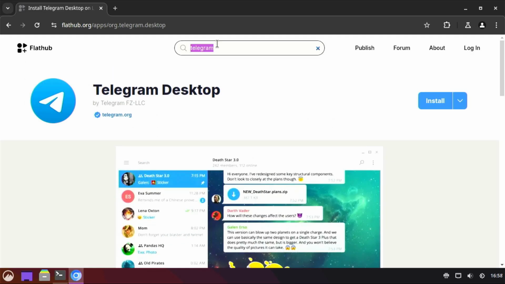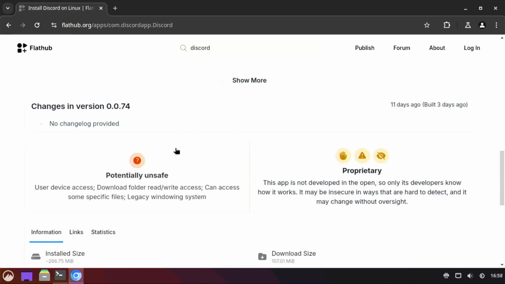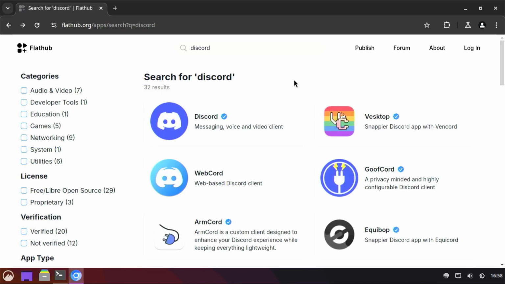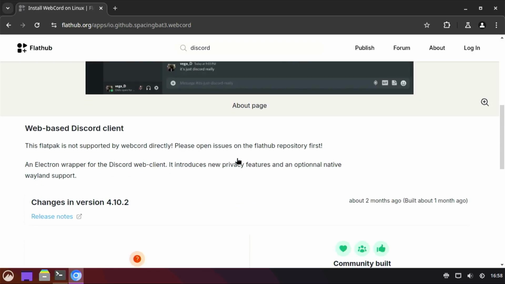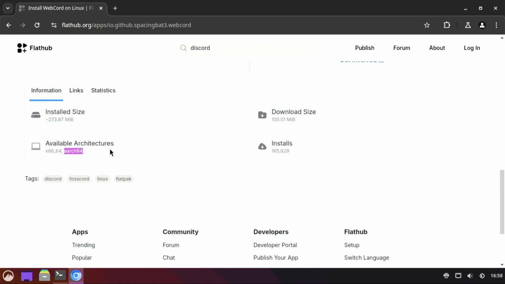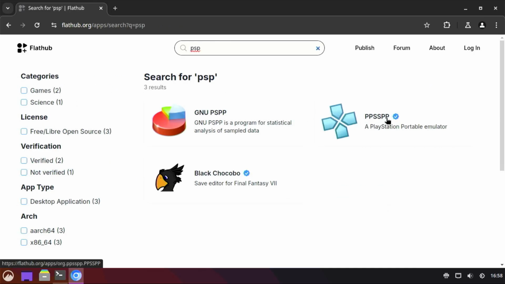Apart from Telegram, you can check, for example, Discord. The problem with Discord, as I commented, is that it is not available for ARM devices. So a good alternative is Webcord or Armcord. If you check any of these applications, for example, this one, you can see that it is available for ARM devices.